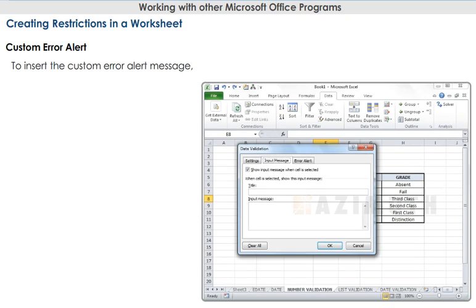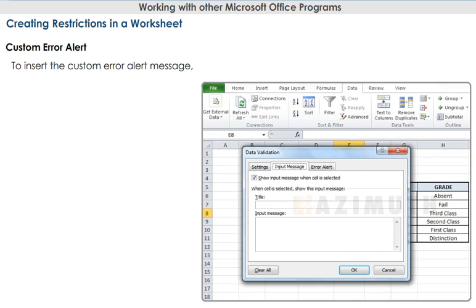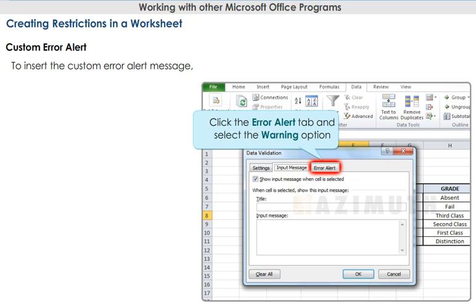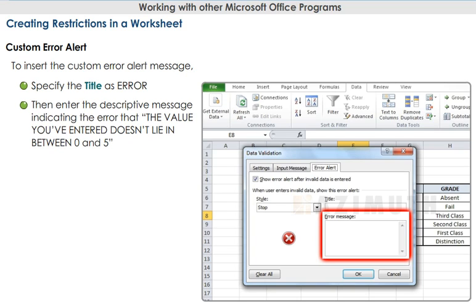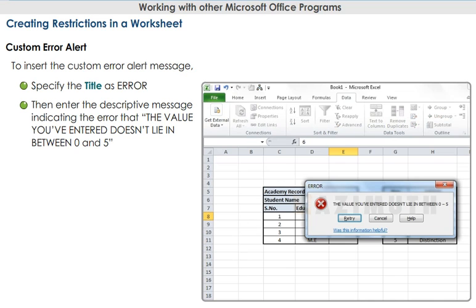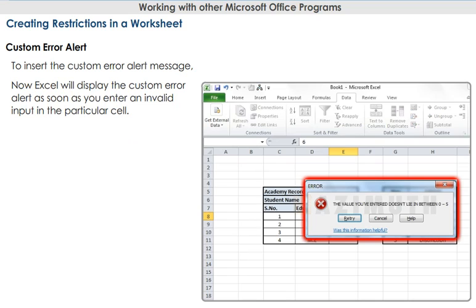To insert the custom error alert message, click the Error Alert tab and select the Warning option. Specify the title as Error. Then enter the descriptive message indicating the error that the value you've entered doesn't lie in between 0 and 5. Finally, click OK. Now Excel will display the custom error alert as soon as you enter an invalid input in the particular cell.